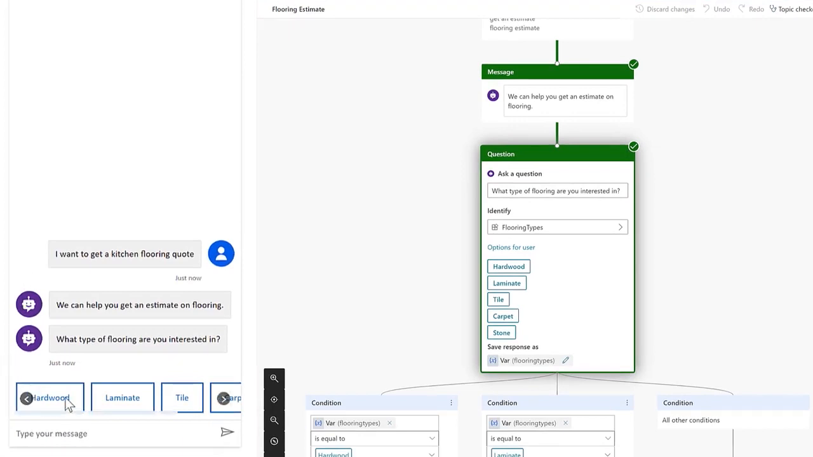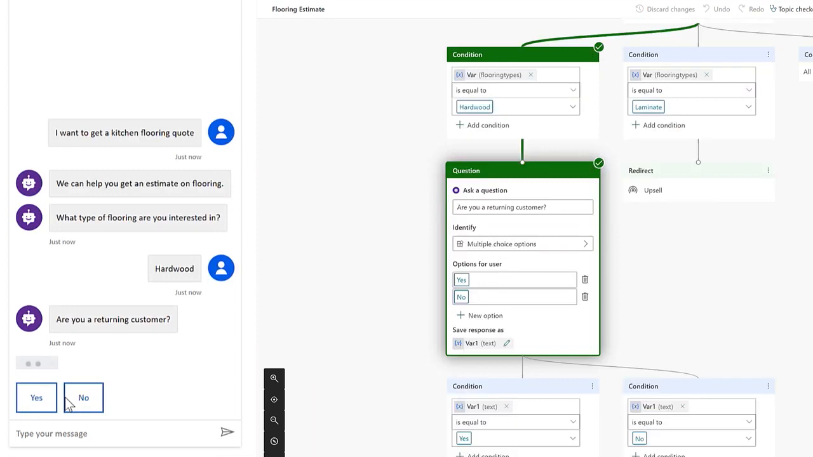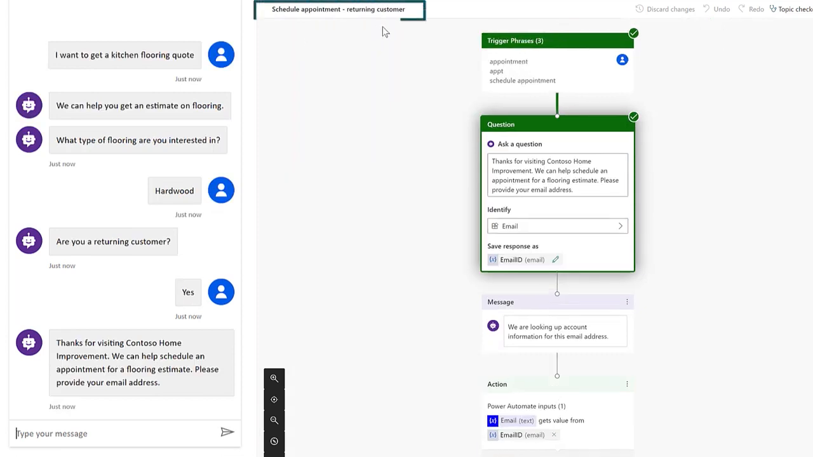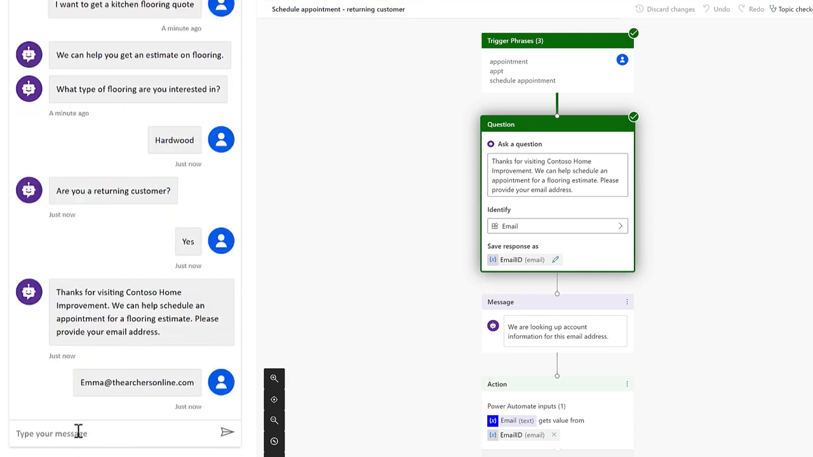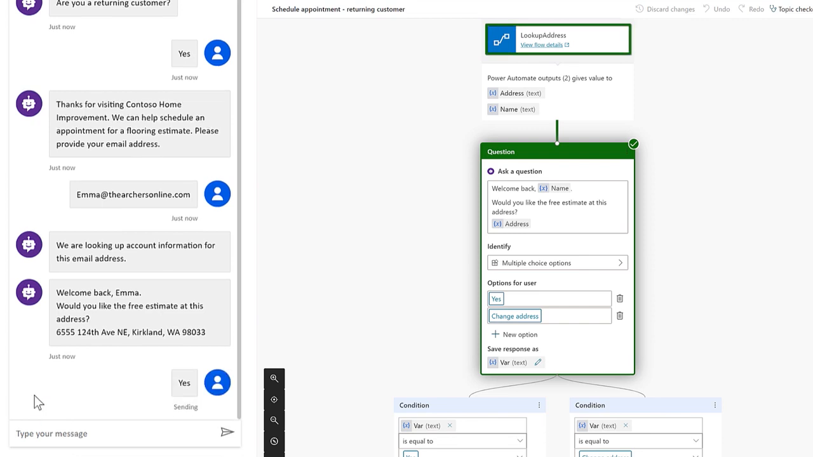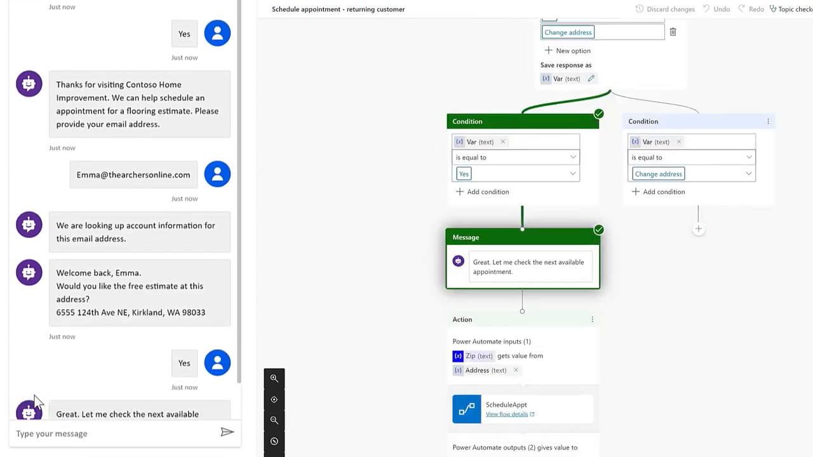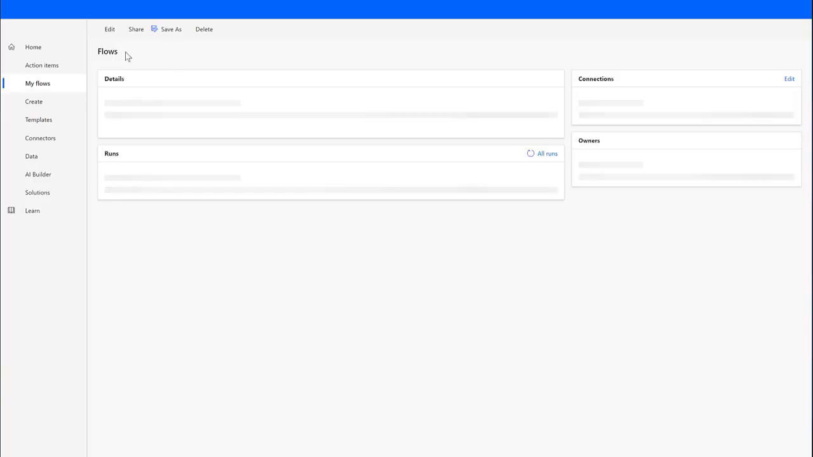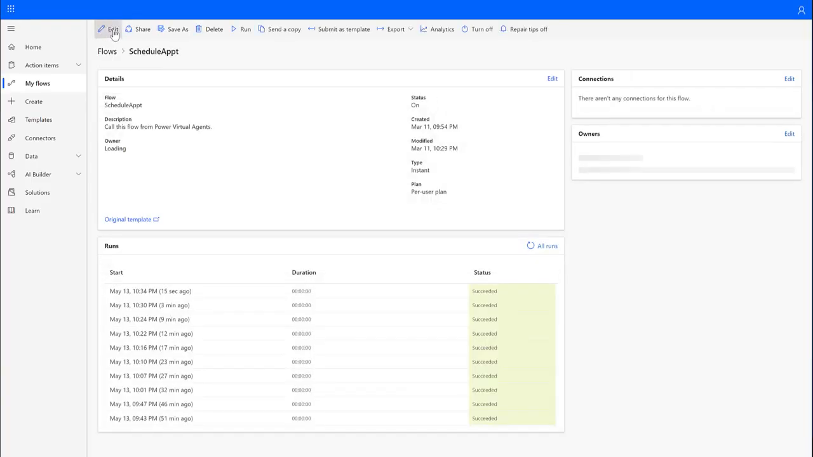I click hardwood and it asks me if I'm a returning customer, and I say yes. And at this point, it's going to navigate us over to the other topic, schedule an appointment for returning customer. And this topic is calling two Power Automate flows. The first takes the email address that I provide and does a lookup to the Dynamics 365 instance to find the customer information and confirm it back to me. And the second is going to look up the next available time slot for an agent to do a home visit. And you can see here, this is the schedule appointment flow, and we can deep link into Power Automate to make edits as needed.